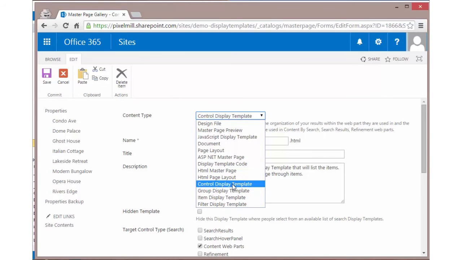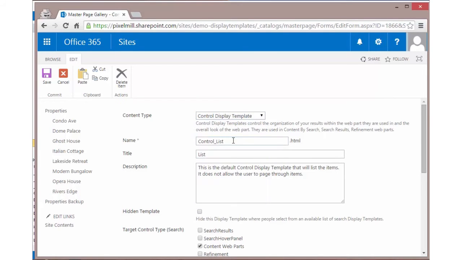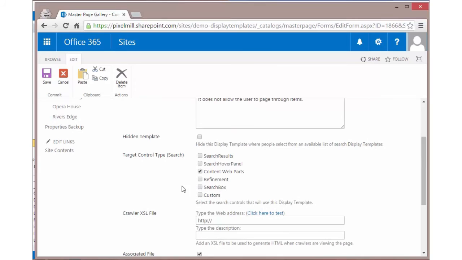We can see we have control display template and item display template. We can also see some other things like filter display template or group display template for grouping. So we can put a .html file anywhere we want within the master page gallery, as long as the content type is set correctly. For a control display template, we have a name and title. The other thing of interest here is the target control type.